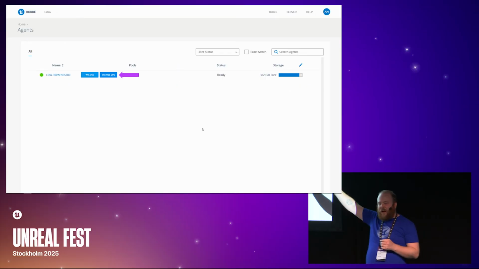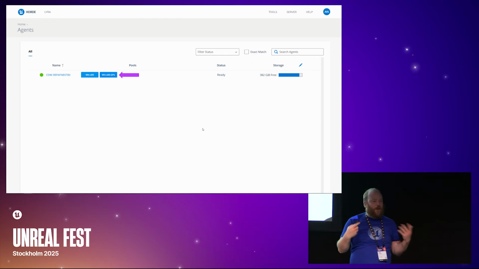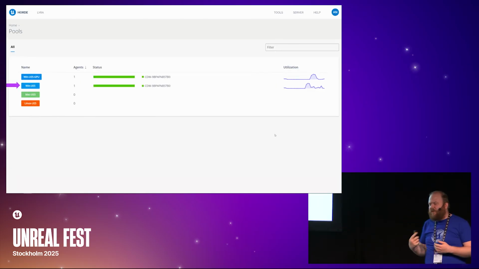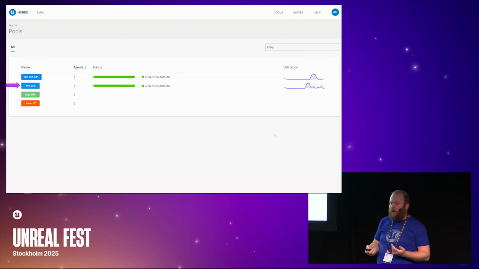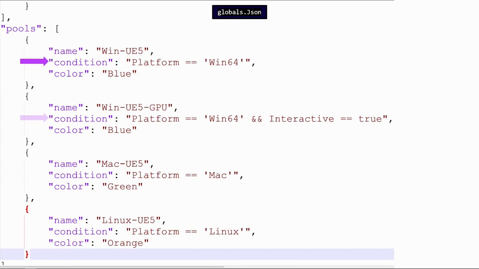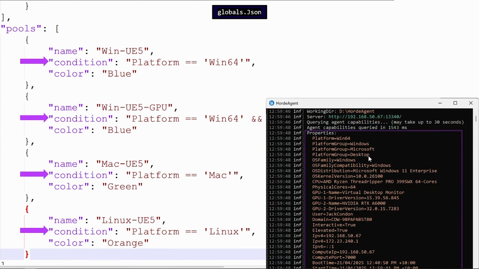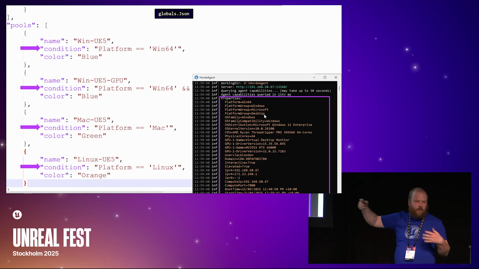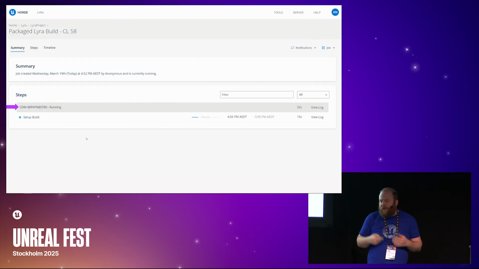Yup. And this idea of pools over here, and we'll notice one is called Win UE5. So pools define what kind of work an agent is appropriate for. An example could be a Mac agent for compiling and testing on Mac, right? Makes sense. These can have rules to auto-apply to our agent based on operating system and hardware. Of course, you can also assign them manually as well. A quick tip, running the Horde agent will actually show you the properties that you can access for these conditions. So now we have an agent, we can run our jobs, and it looks like we found it.